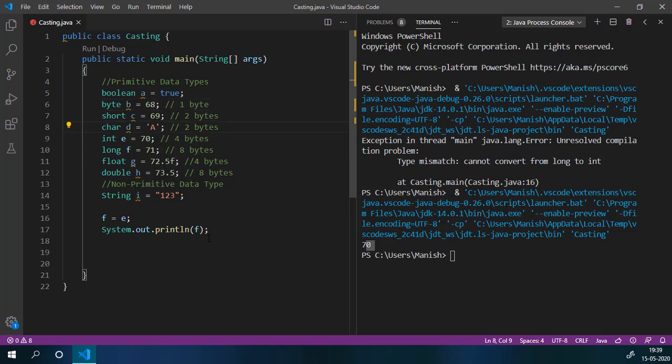When we try to convert a byte into short and a short into an integer and an integer into long and a long into a float and a float into a double, in all these cases automatic typecasting takes place. We just need to assign the source data type variable to the destination data type variable, and all the typecasting will be done at the compilation time.